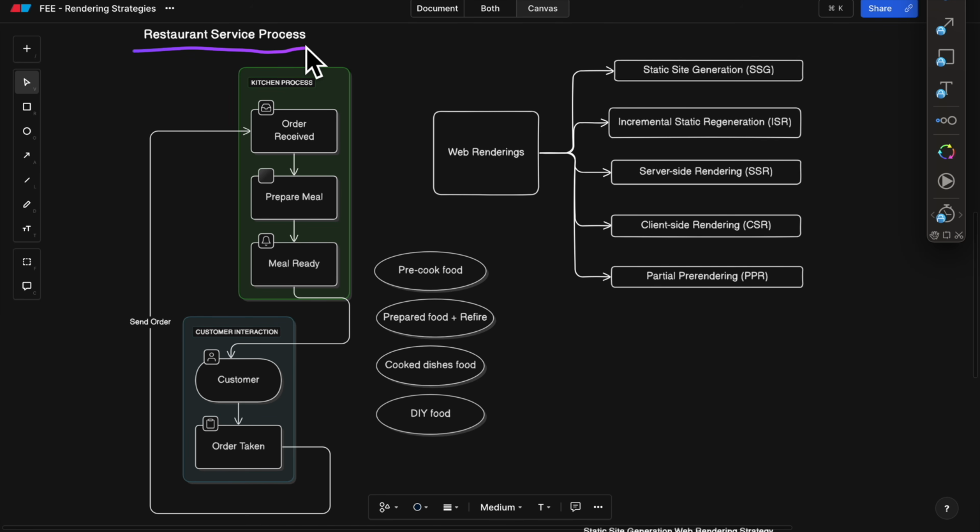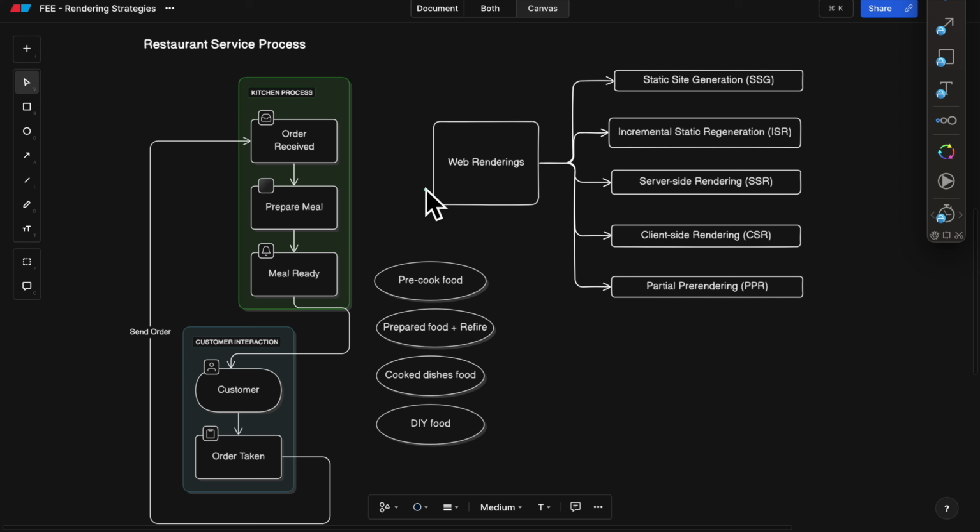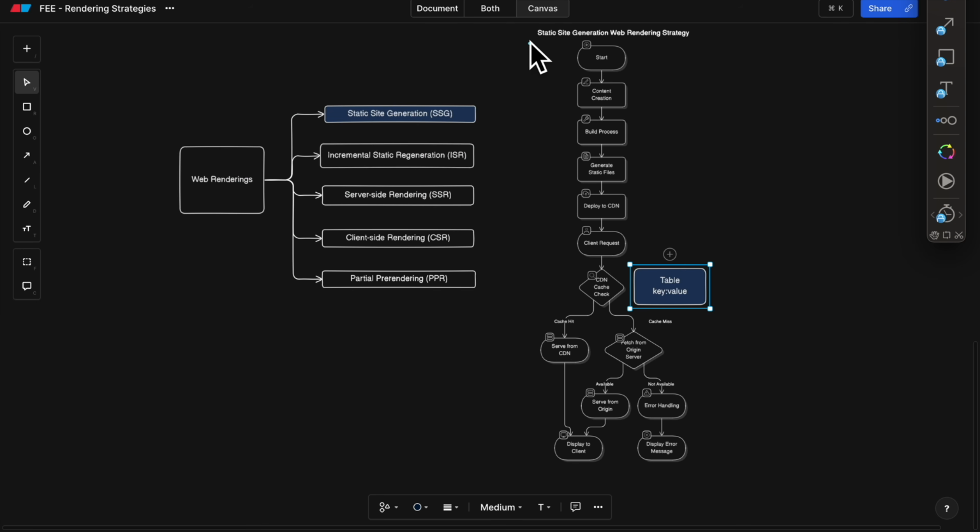So using the restaurant service process as an example, you can see that web rendering is basically the strategies, or different ways, to deliver the content to the customer. And to start, we're going to first talk about static site generation as a web rendering strategy.